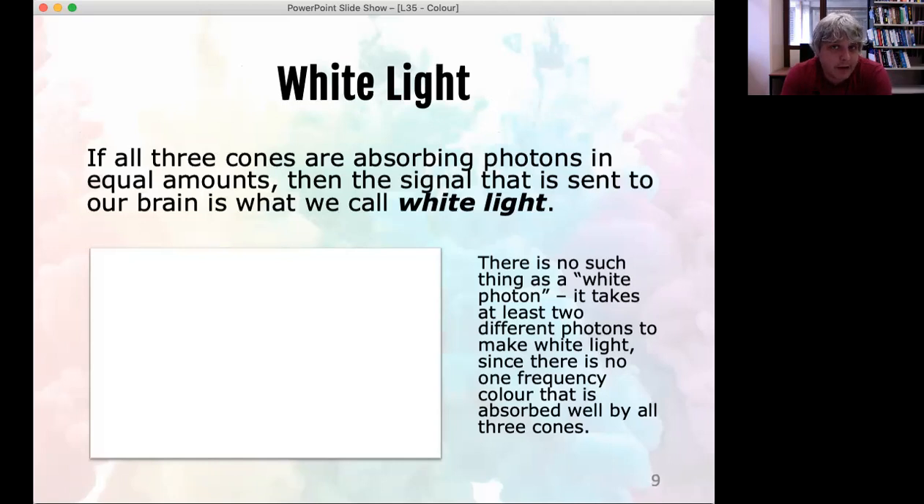If all three cones are absorbing photons in equal amounts, so they're all absorbing lots of photons, then that means we must have photons of different frequencies all coming in at once, because that's the only way you can trigger all the cones, and that's what we call white light. White light just means that there's more than one color, and there's enough different colors that it triggers all of your three cones pretty equally.